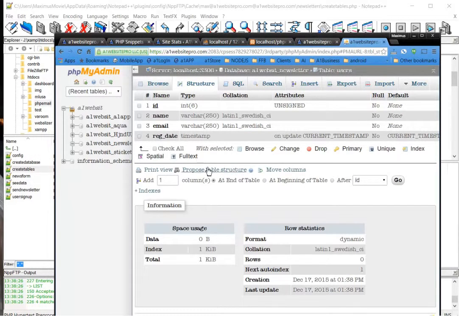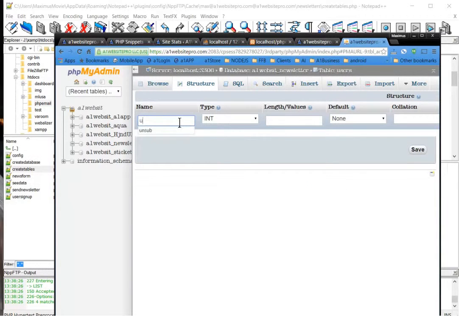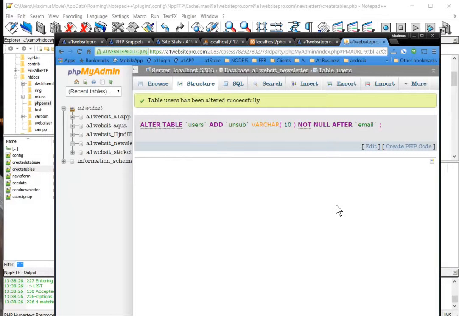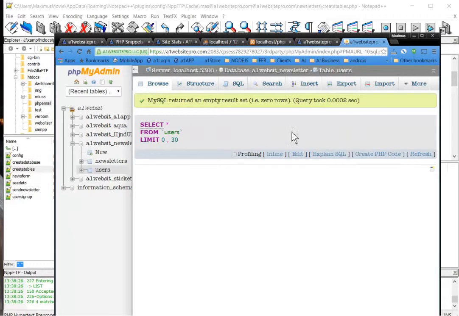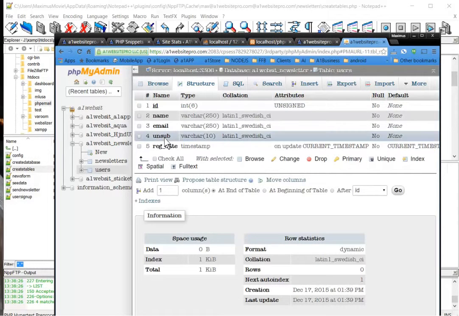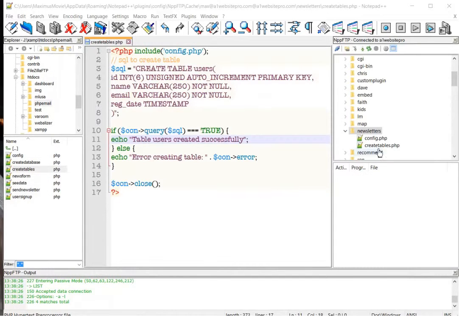Now, there was a little thing that we added in here. Let me show you how to do it, where we need to add another column right after email called unsub. So we want to add one column after email, and we're going to call it unsub. For the people that unsubscribe, we'll make it varchar, length of 10 values, and just click save. That way we have our unsub, and if people unsubscribe, we'll know it. Okay, so now we have create tables.